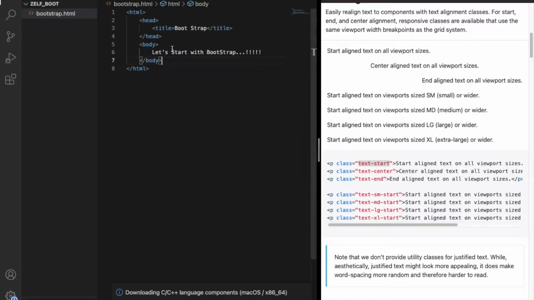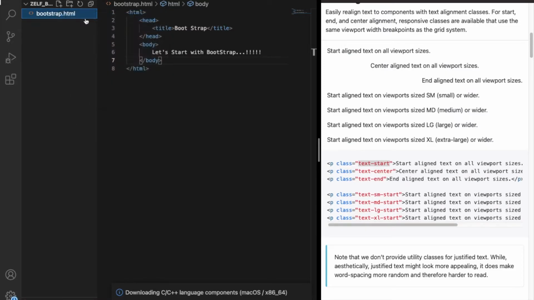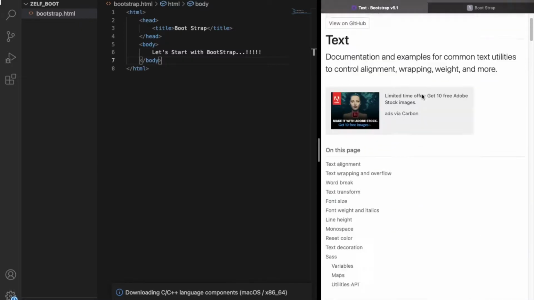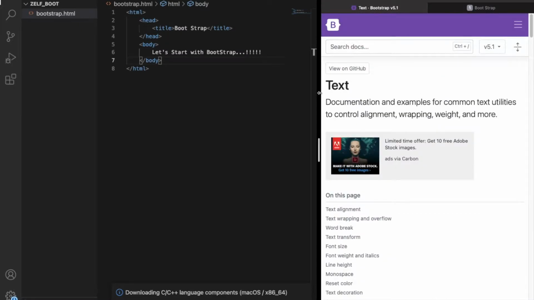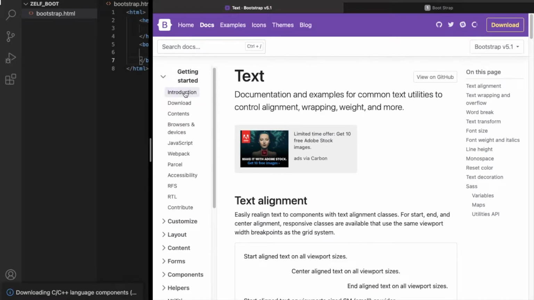Here I'll right click and open with a live server. I'll click on this and the page will pop up. So until now you're going to write HTML code, and whatever you edit here will get reflected over here. Fine? So let's get started. I'm going to this Bootstrap page and I'll go to the Get started page, to the introduction.